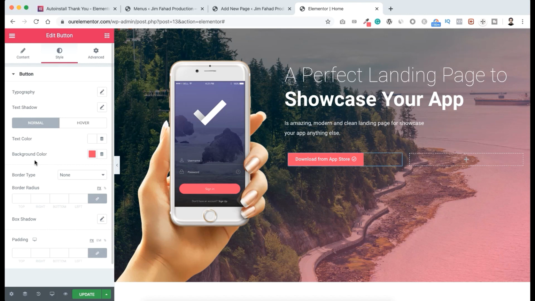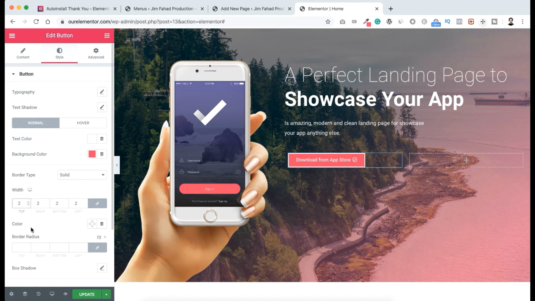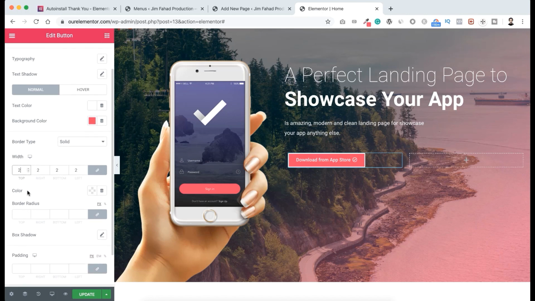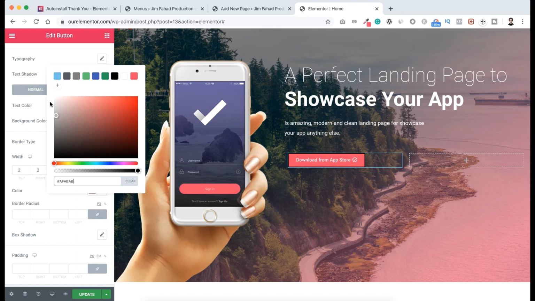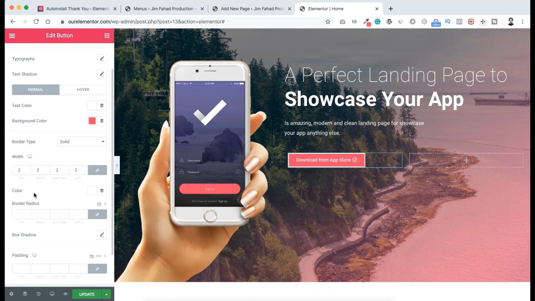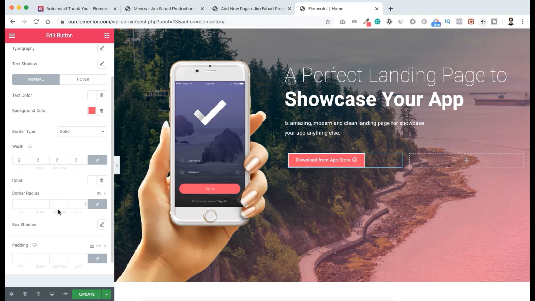Then here is the option for border type. If you want to add a border, you can do that from here. So I'm selecting border type to solid and I want to give it a 2 pixel width. You can change the border color from here like this. Let's keep it white. Also, you can add border radius with it. If I give it 10 pixel of border radius, you can see the corners are now rounded. Also, you can increase it more like this. Let's keep it 30 like that.